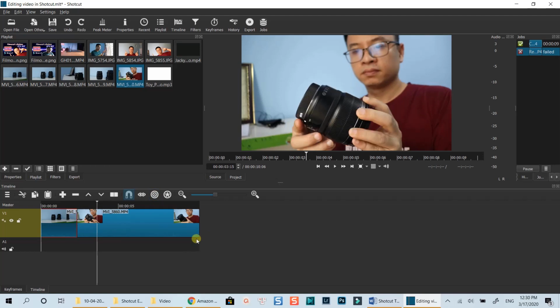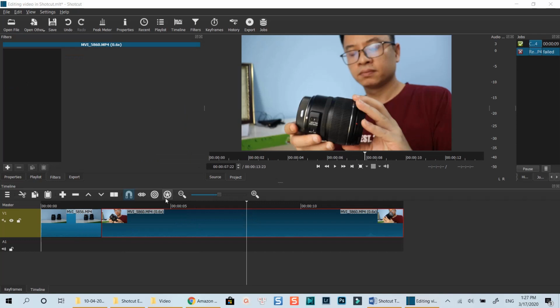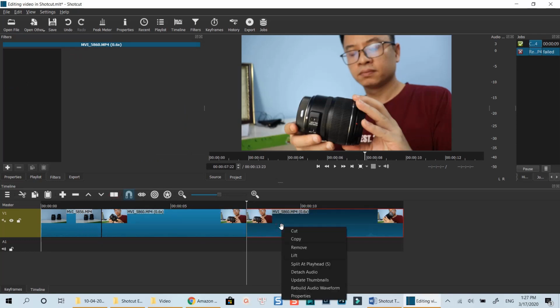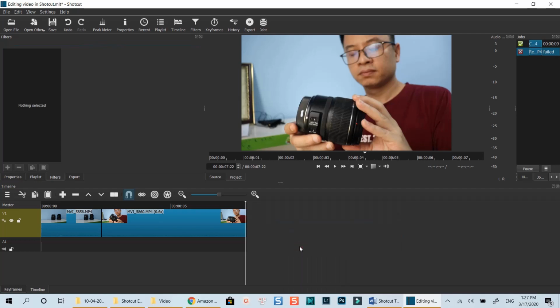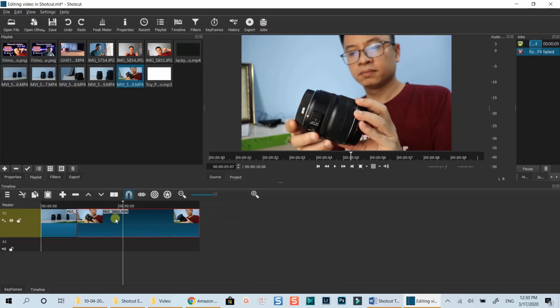If you want to split your clip into parts, use this split button, or hit S on your keyboard. For example, I want to split this clip at this position. I will put my playhead at the position I want to split and click the split button. Then I can delete the unwanted part by pressing delete on the keyboard, or right-click on the part and select remove. That's how easily you can split and trim a clip in Shotcut.